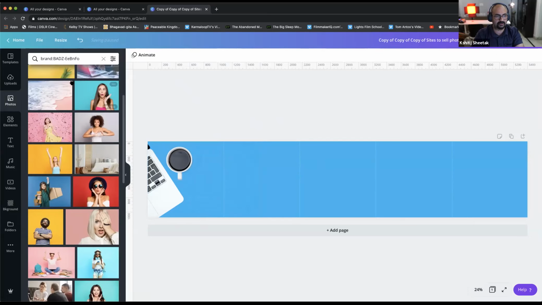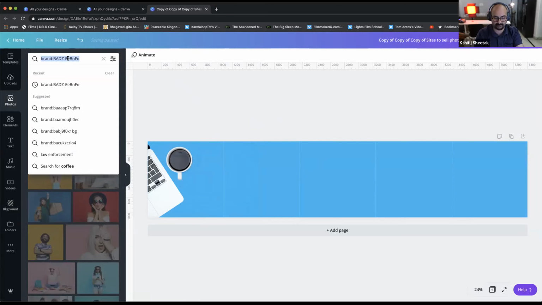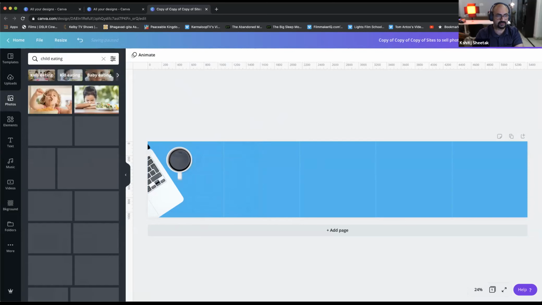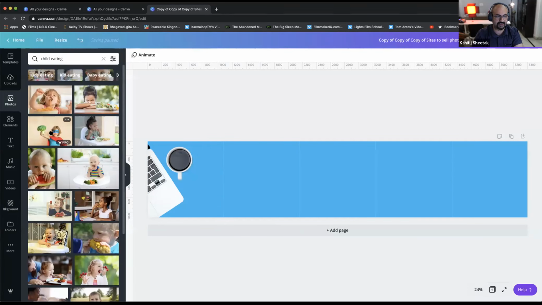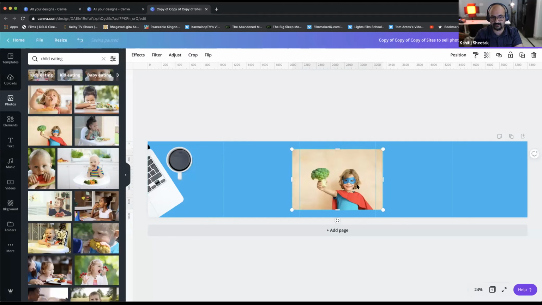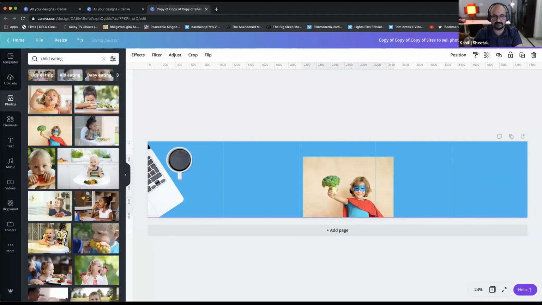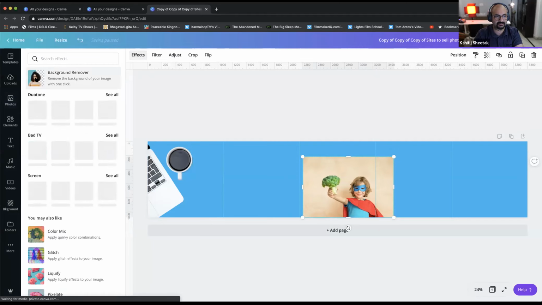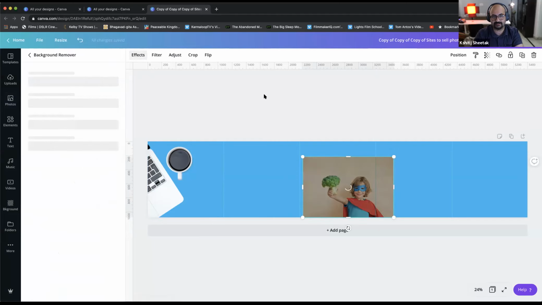And let's say I want somebody eating food. Child eating. Let's search that. Oh, that's cute. How about we make it fun, right? That is so cute. I'm going to go here, go to effects, remove background, sip a coffee, have a thumbs up, maybe grab a chocolate, talk to a friend, talk to you guys, and it's done. That easy.